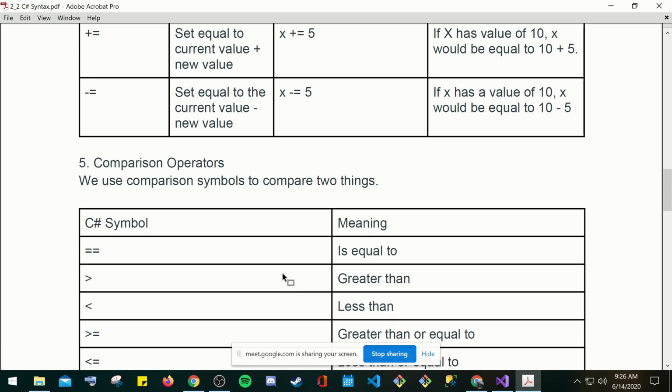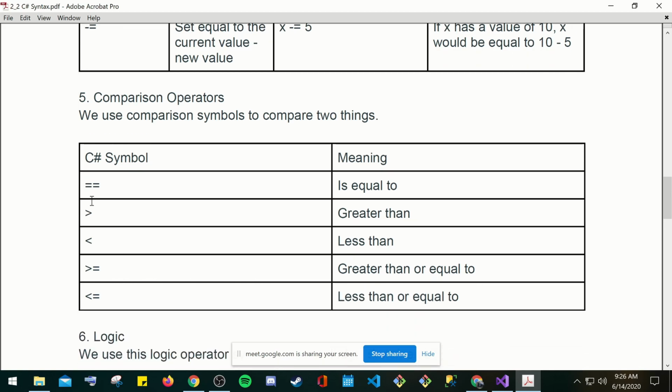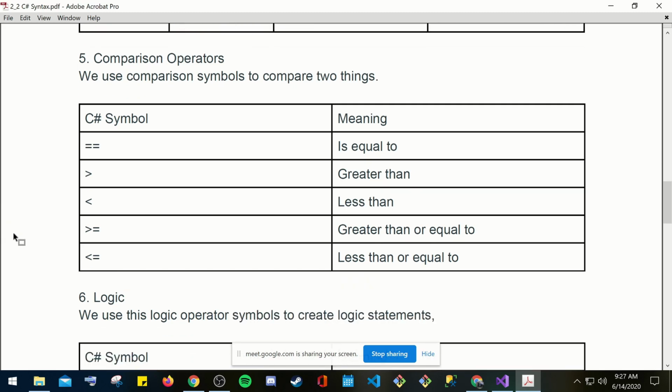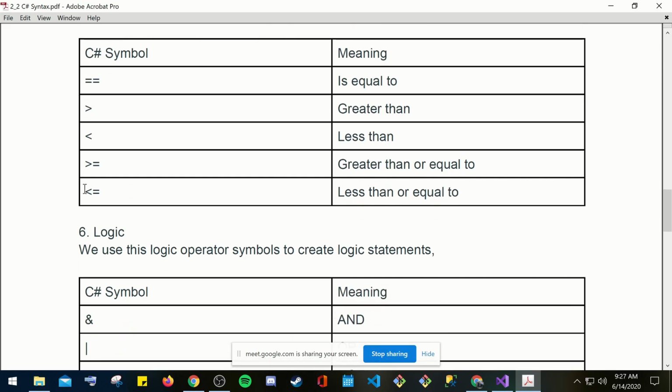Okay. Comparison operators, we use comparison symbols to compare two things. Okay, so these are very good when you're creating your if, then, while statements and or loops. Here you have your equal. This is equal to, your greater than, depending on where you place this, right? So this side is greater, this side is greater, and then here it just means that there's the equal value inside the value.